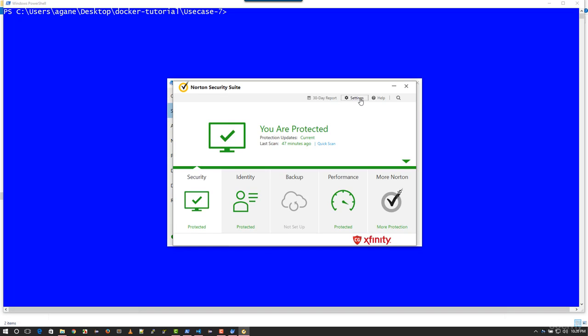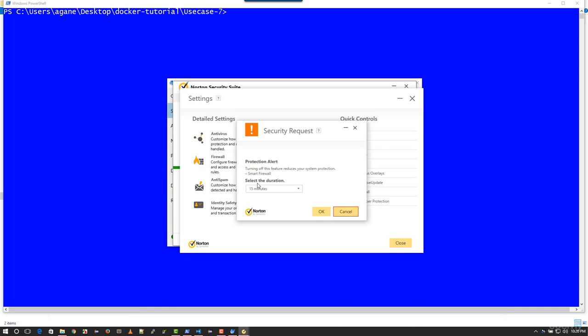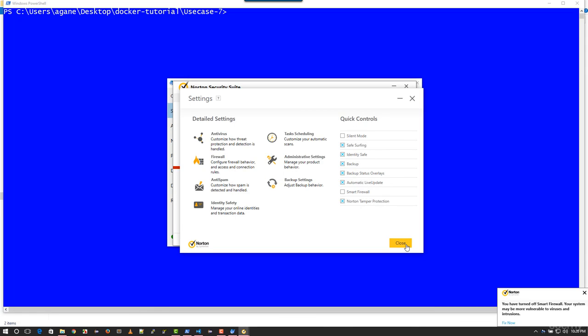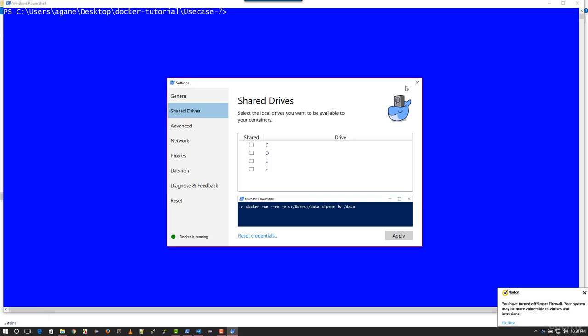Go into the settings, and you should see a small smart firewall option. Just uncheck this. Set a duration of at least an hour so that you can work on it. Click OK. Close.